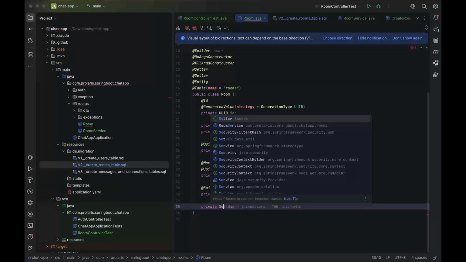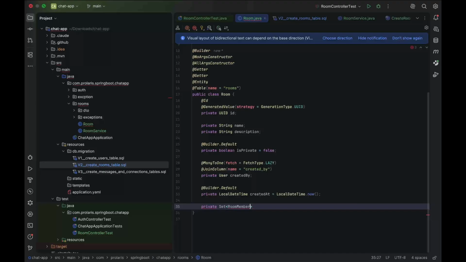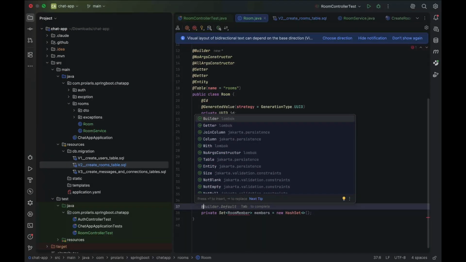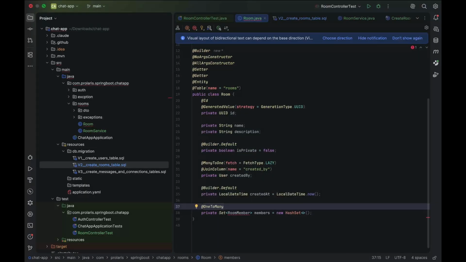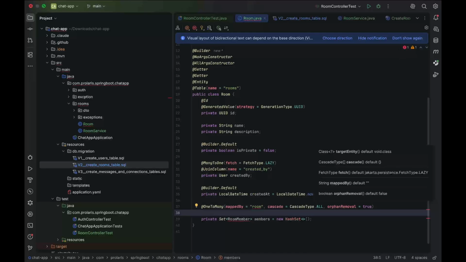So it will be a private set of room members, because each one of them will be different. So room member, you will create this entity shortly. It will be called members, and it will be a new hash set. Great. Now let's add the annotation. The first one will be one to many, because there is one room for each member, but there could be many members in each room. Now it will be mapped by the room, and for cascade it will be cascade type all, and orphan removal will be set to true, and we will use builder default. Great.